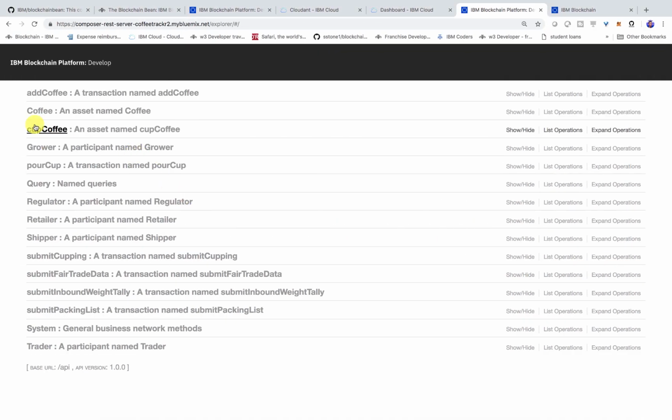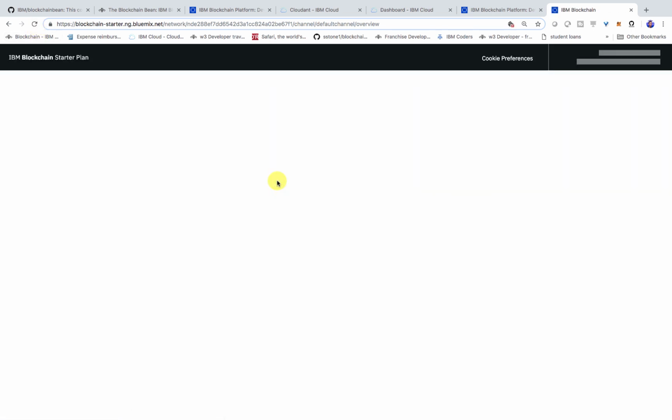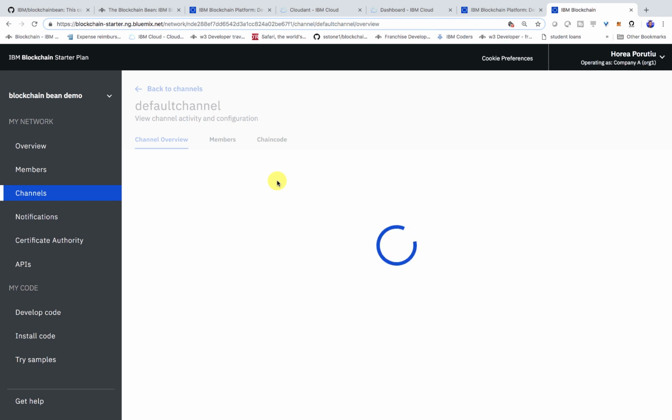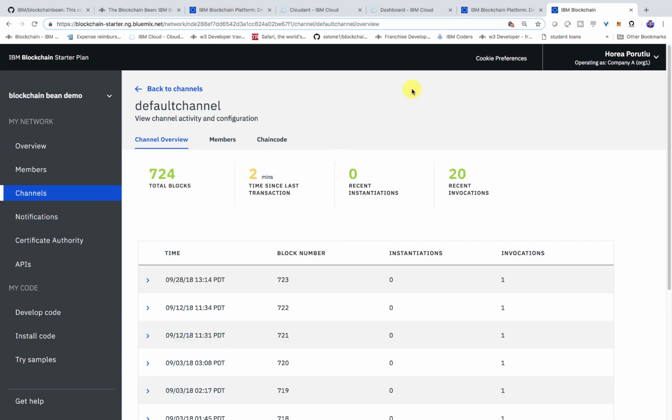Okay. So again, as I showed you, we have cup of coffee here. We have the retailer, the regulator, the grower. We have the coffee, add coffee. So basically, at the end, the goal is to create this public server and then to link it to our blockchain starter plan. So our blockchain starter plan looks like this. This is the UI. So every time we write data to the ledger, we'll actually create a new block. If that block gets accepted and endorsed and validated by the peers, then we're actually going to add a new block here. So I'll show you how we would do that.